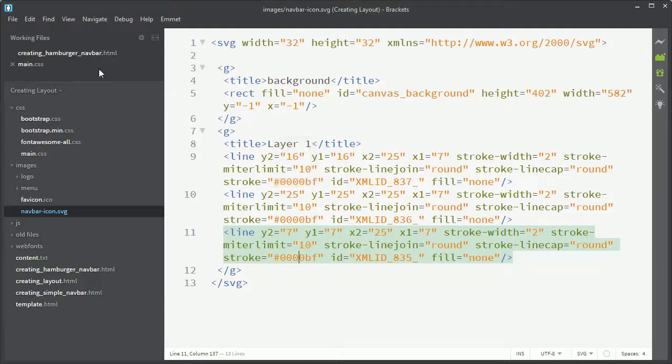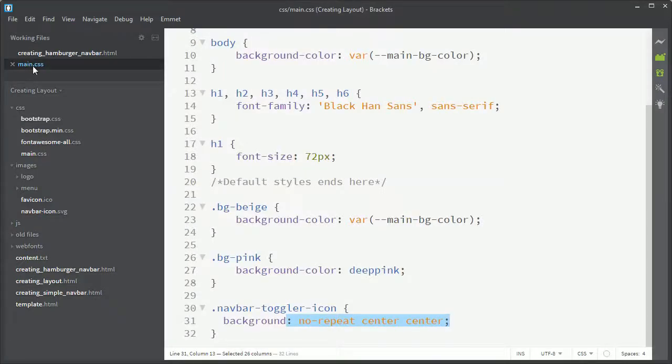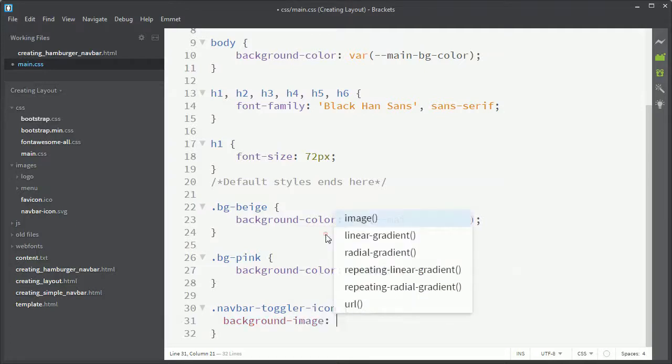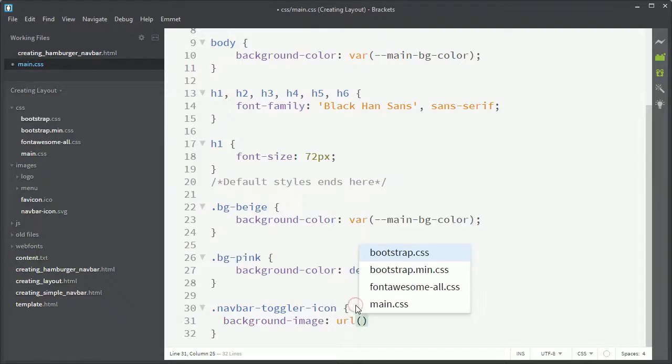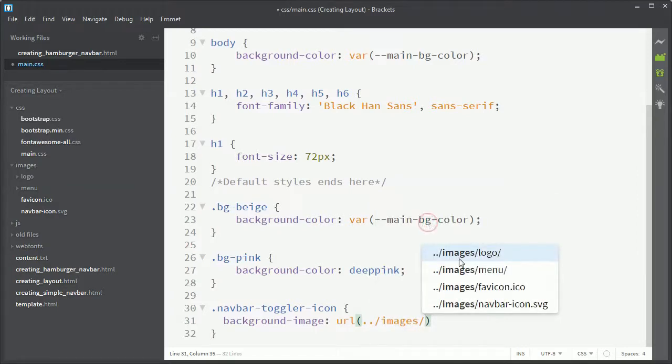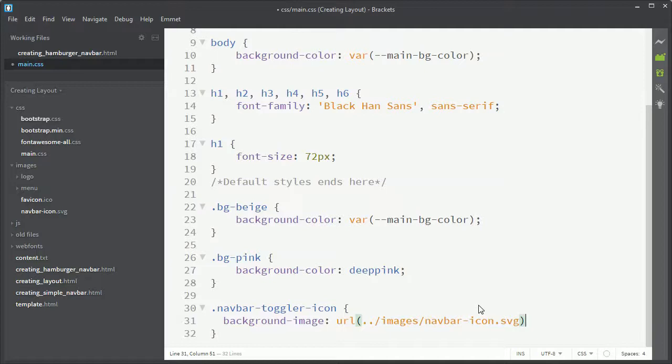So let's go back to the CSS file and change the style for navbar-toggler-icon. Since I'm using an image, I will change it to background-image and look for the location of the image and save.